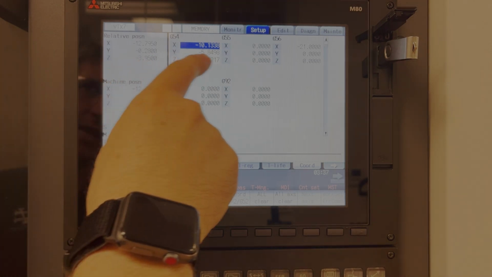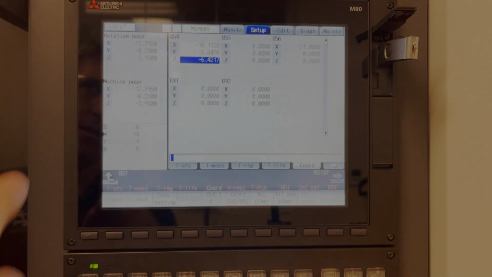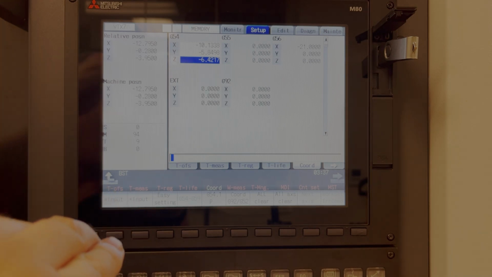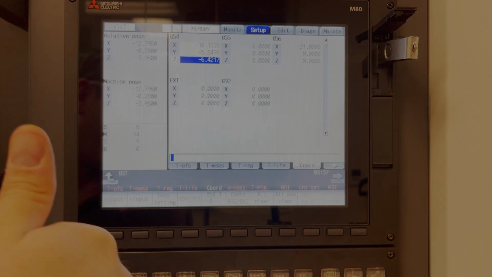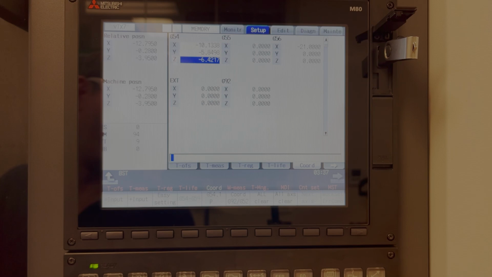Since Z0 is when the spindle is fully retracted, everything below that is negative. So therefore, to move the Z-axis up 1 inch, we need to add +1, which would make this setting -5.4217. Enter this number using the keypad and then press input to commit. Before pressing input, make sure to double check the number to make sure that you've entered it correctly. Entering an incorrect number here could cause a crash.